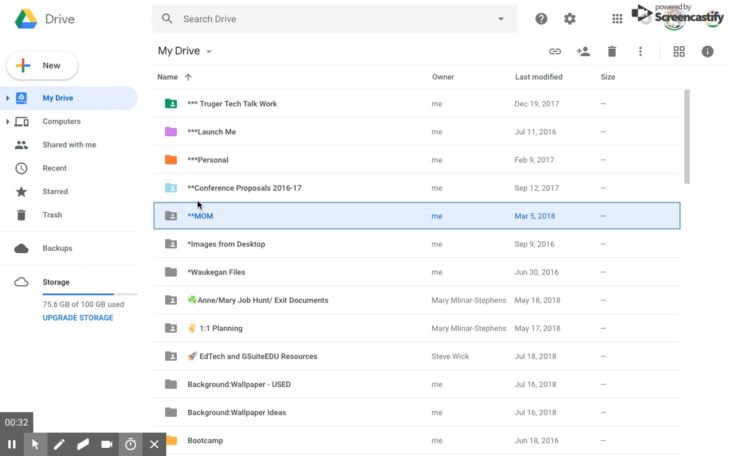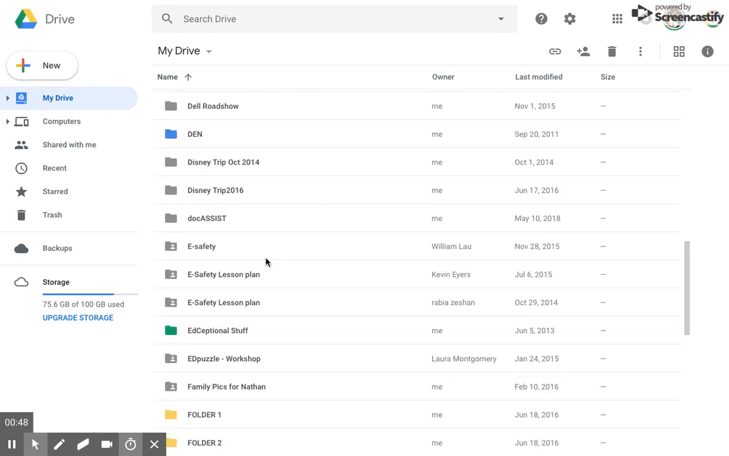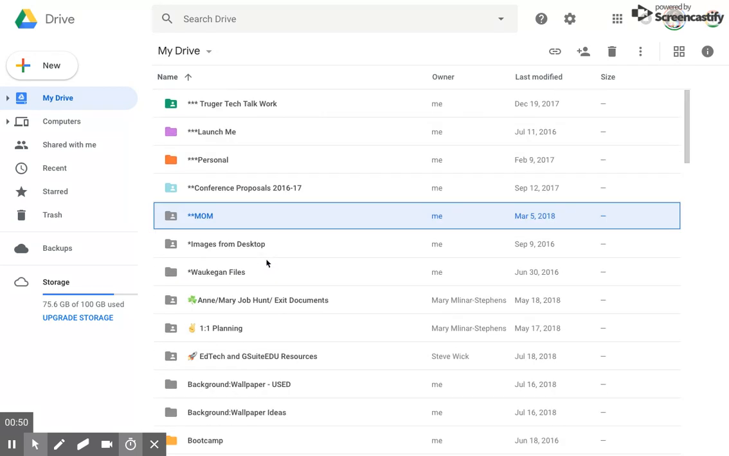Also notice that I have asterisks in front of the titles of my folders. The reason that I do that is to bounce those folders to the top of my folder structure. For instance, my Trigger Tech Talk work, I don't want that way down in the T's because I use it all the time. So I put an asterisk to move it to the top of my list. So anything that I'm currently working on, I put asterisks and move them to the top of my list.